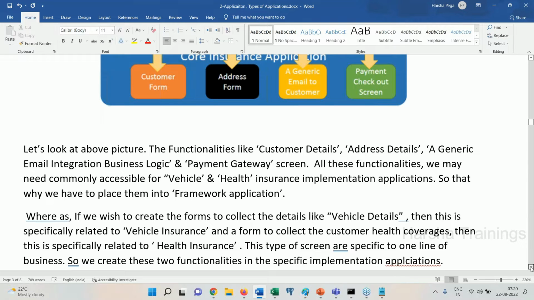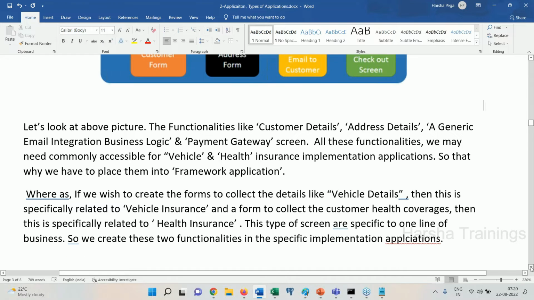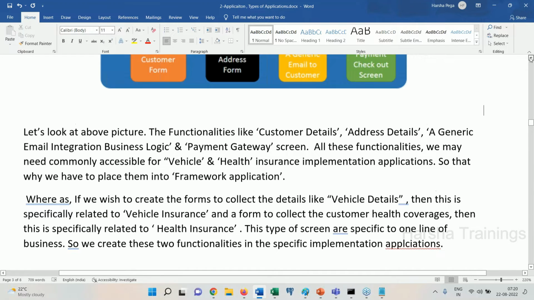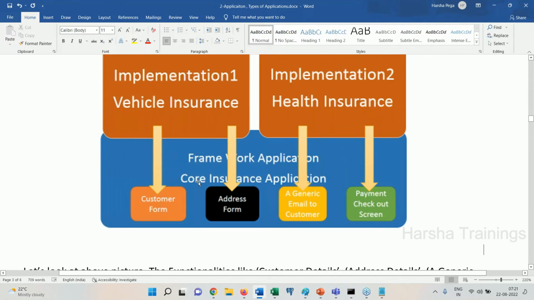So these common functionalities we would be creating in the framework application, and on top of the framework application, we'll be creating implementation applications. These implementation applications can access the common functionalities which are there in the framework application. So what is the advantage? You are creating common functionalities in the framework application and you would be creating specific functionalities separately. For example, I wanted to create a user interface form.